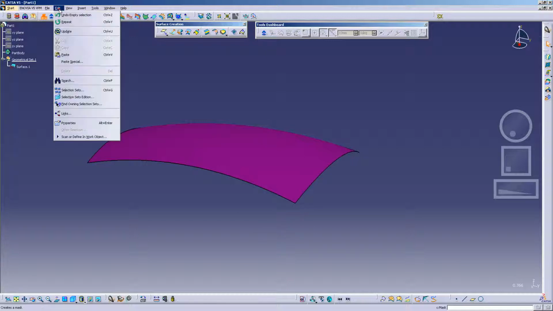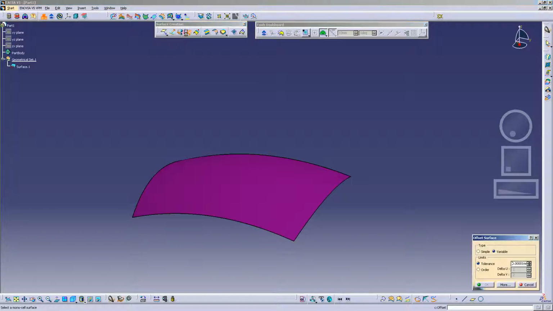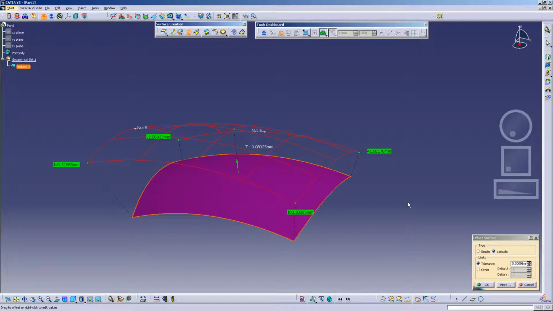I'm going to go Edit, Undo, to undo that offset. I'm going to select the offset icon once again, but this time I'm going to make sure that Keep Original is turned on in my Tools dashboard. Select my surface.